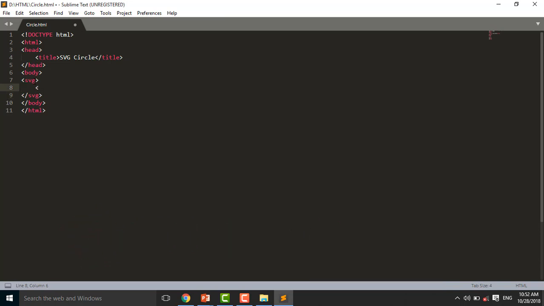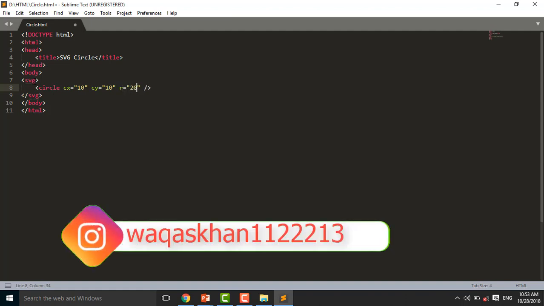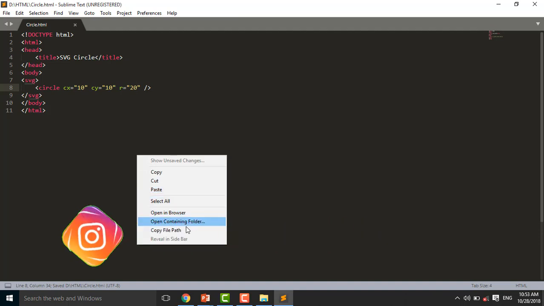Here I will use the circle tag and close it here. Here I will use cx for the x coordinate, cy for the y coordinate, and r for the radius of the circle. Control S to save and open in browser. So you will see here a circle is drawn.